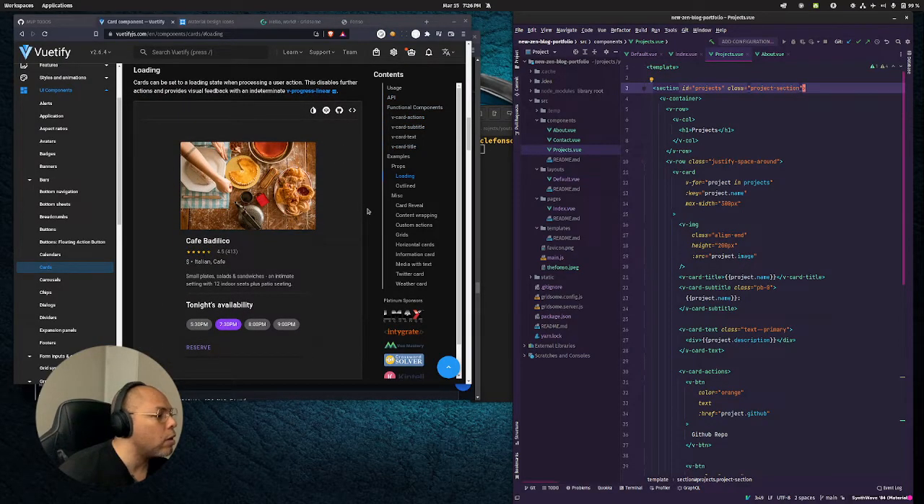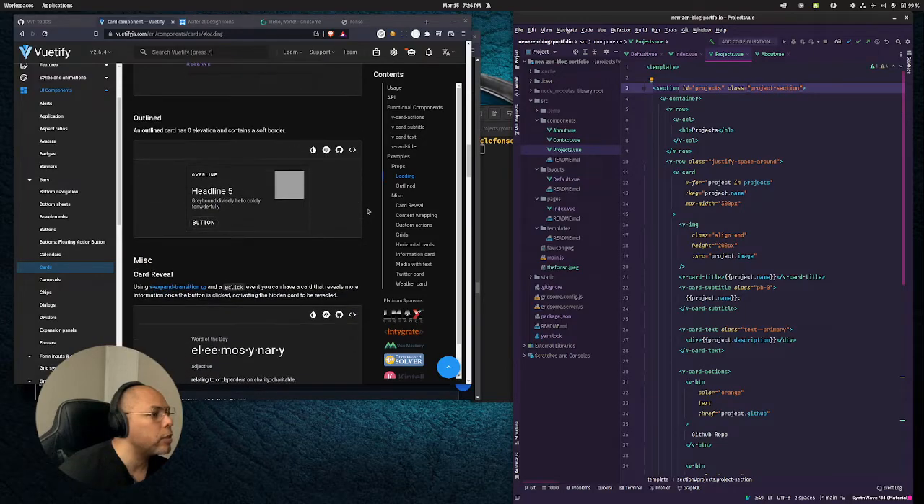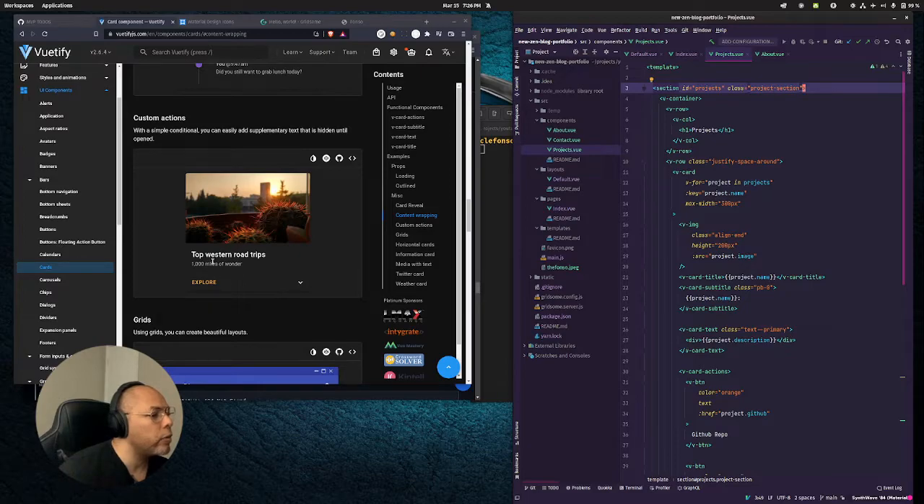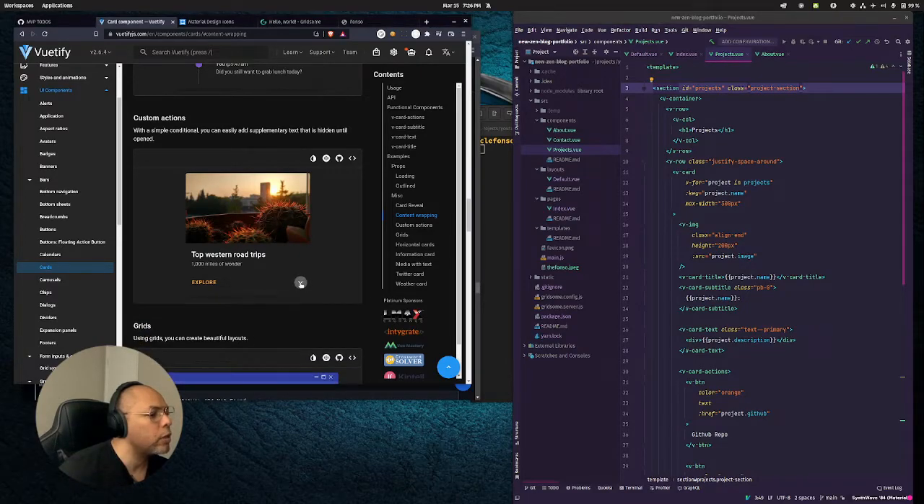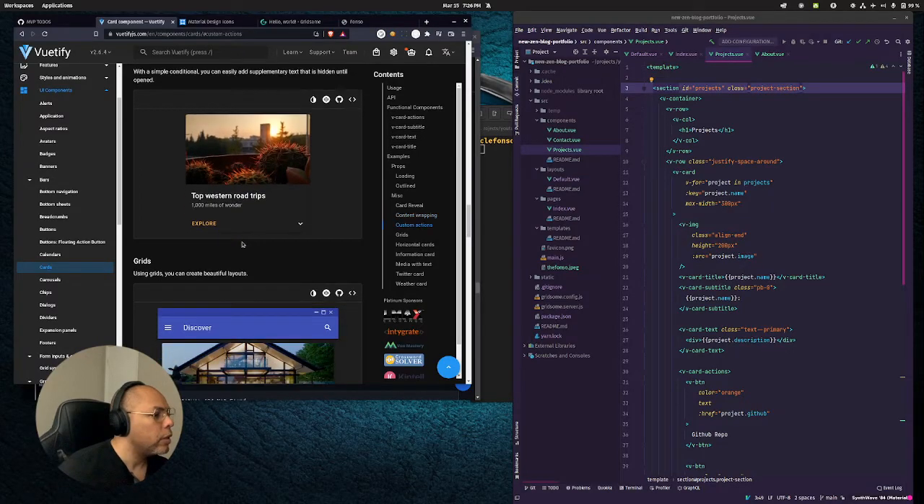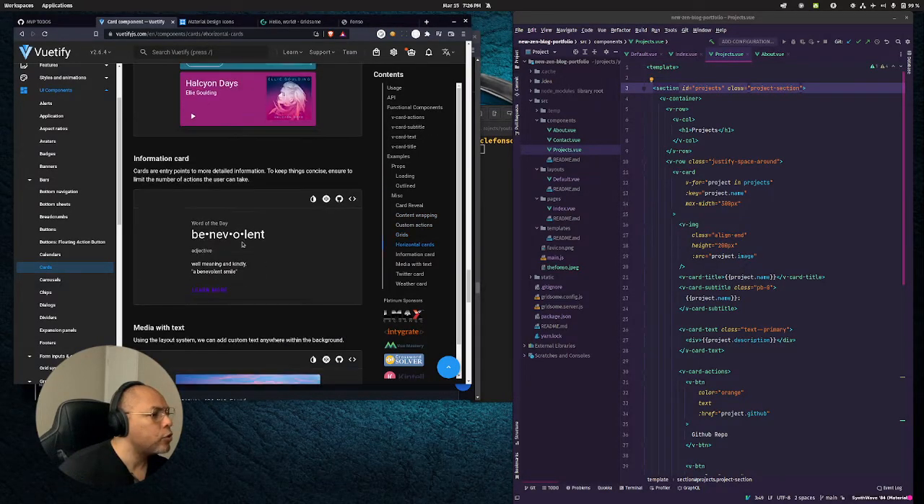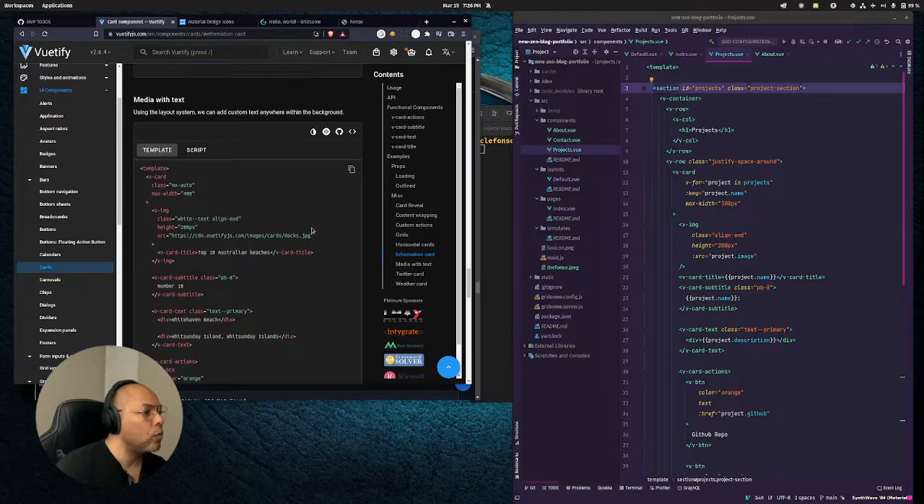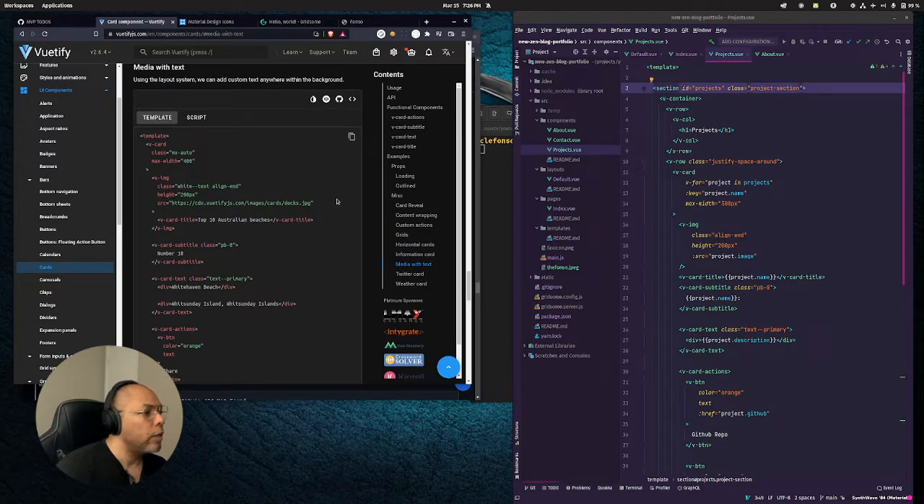So which one of these cards was this that I had? I thought it was one of these cards, but I don't see the specific. Oh wait, yeah, here it is. But it didn't have the Explorer thingy, but it was similar to this though. Or was it this one? Yeah, it's this one. Media with text. I think that's the one that I originally grabbed. Projects. So you'd see the name of the projects.